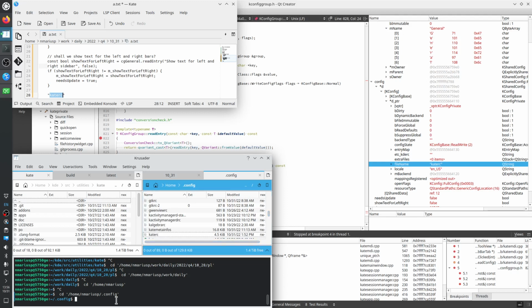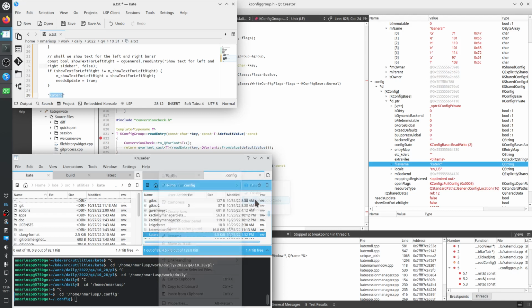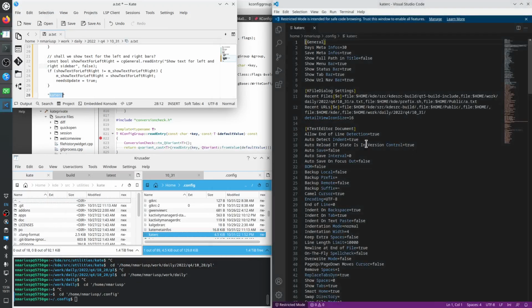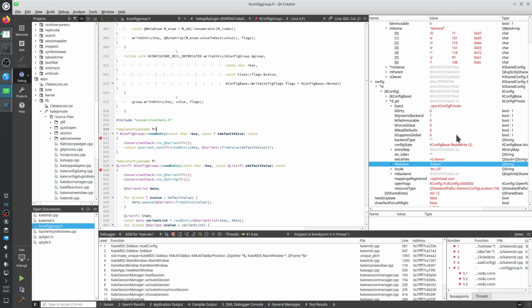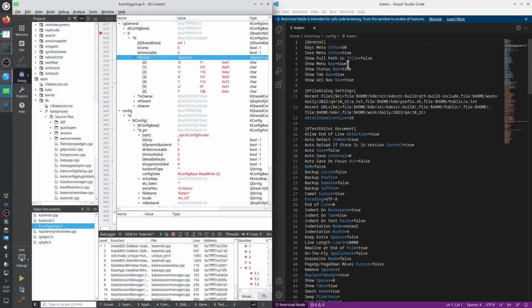Let's open it in something else. Visual Studio Code, okay. So it says the file is KateRC. Could be this file. And then it says something about general. It says in here name general. So it might be this section. This is an ini file, with sections and pairs of key equals value.